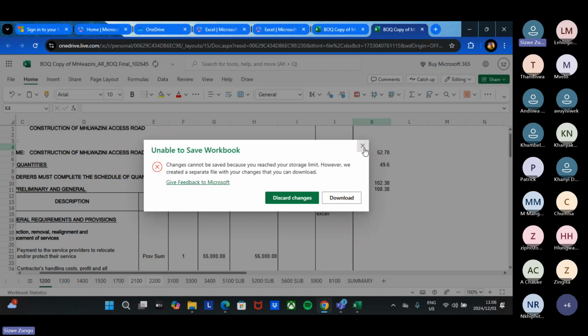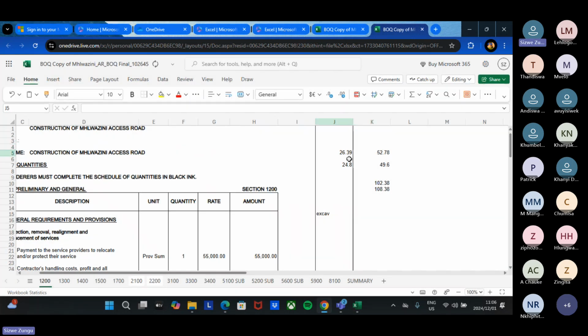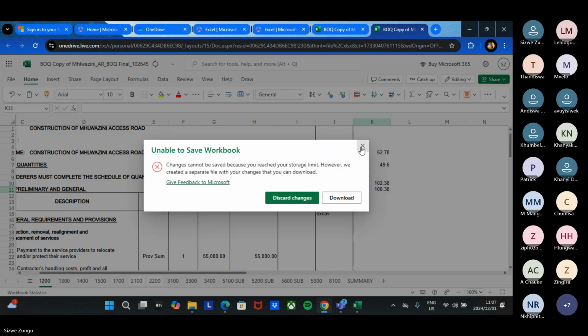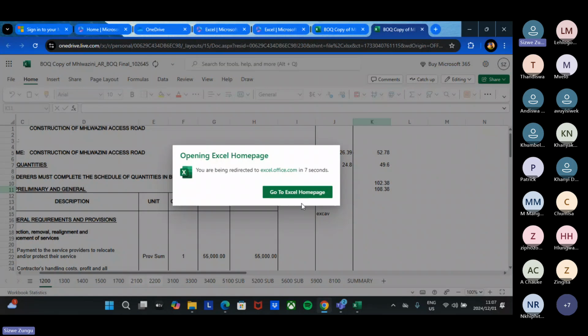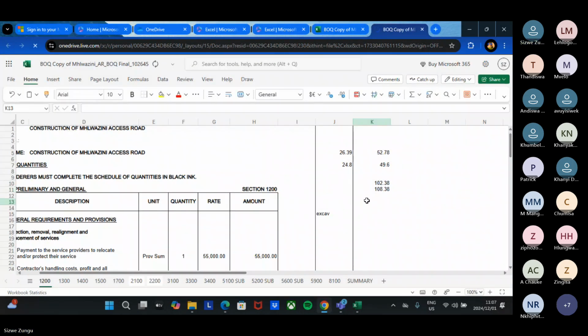Okay, now we're doing the excavations. We have 26.39 and 24.8, this is horizontal, and this is our verticals, and this is the site clearance that we have, which is going to be 108.38 square meters.